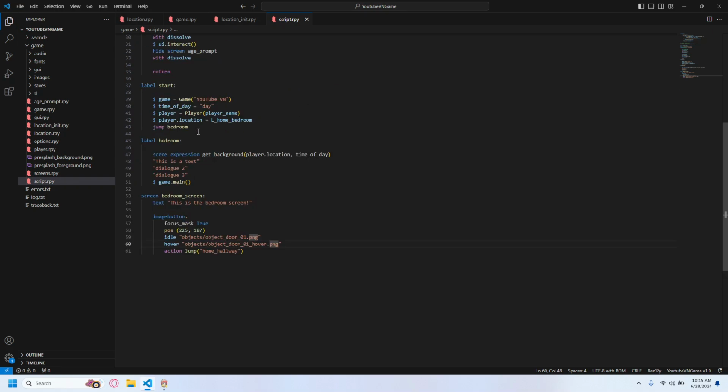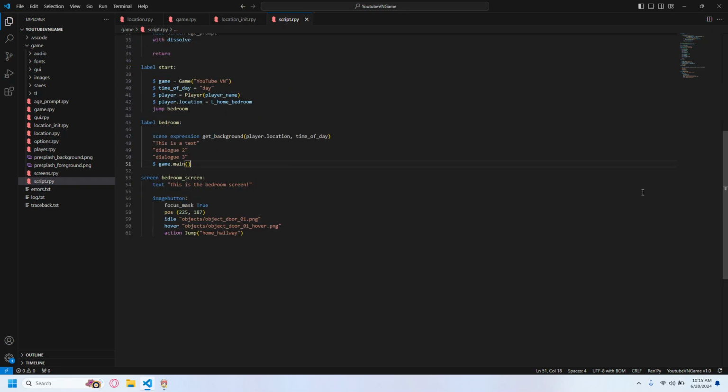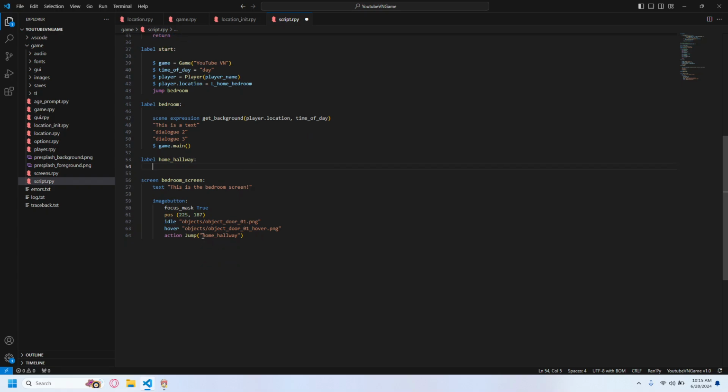Now we need to create a hallway label. So let's create a hallway. Home hallway, actually, because that's what we called it in the label, home hallway. Now we need to add the background. So it's going to be scene, whatever, just copy this right here. Scene expression.